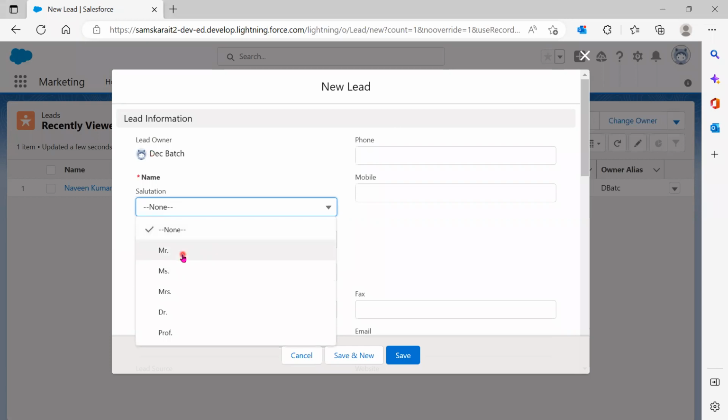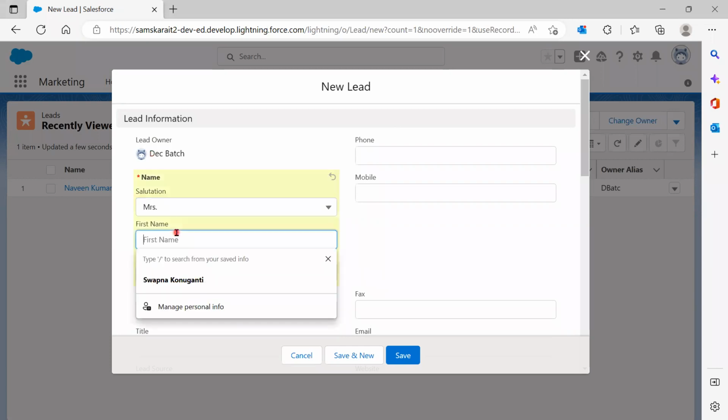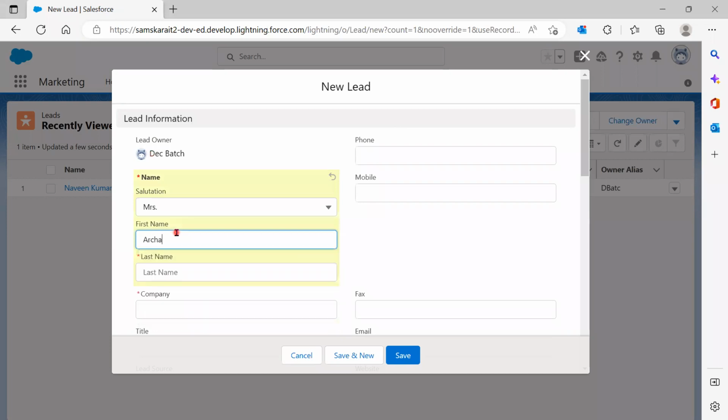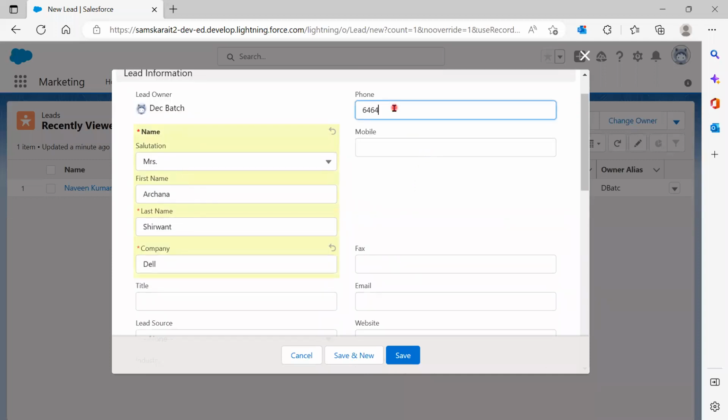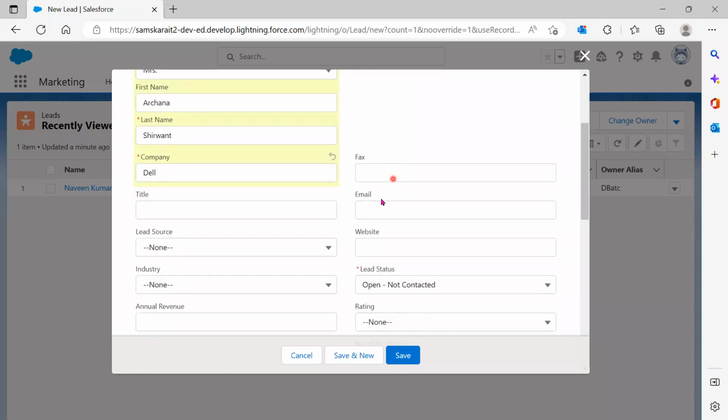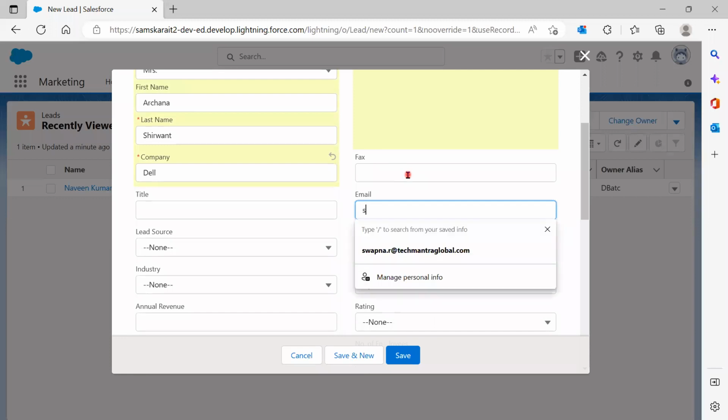Let's assume the first name is Archana, and the last name is Sherwan. Now the company, assume that the company is Dell. Now some mobile number: she has given two numbers, and she has given an email address. Assume some different email address.